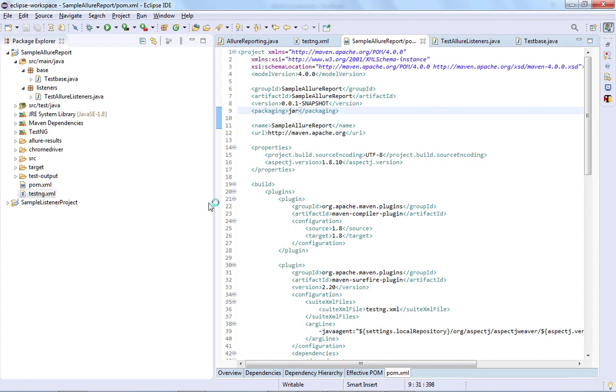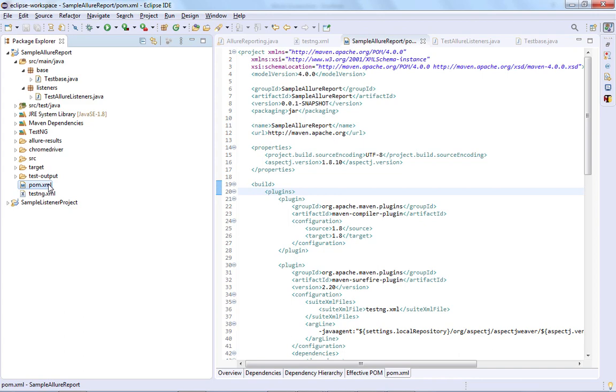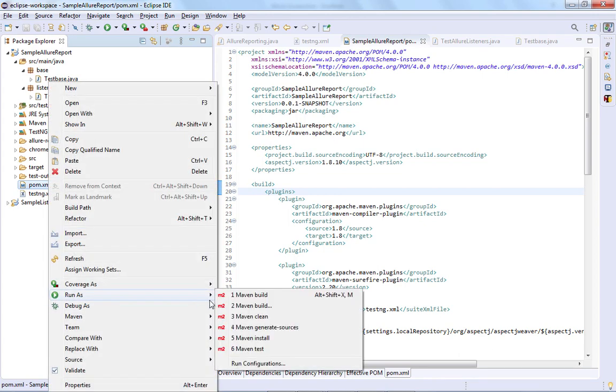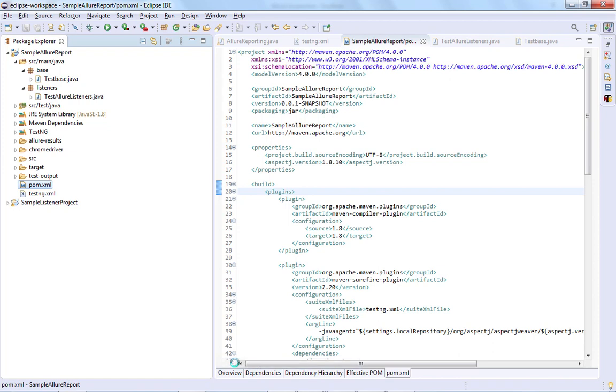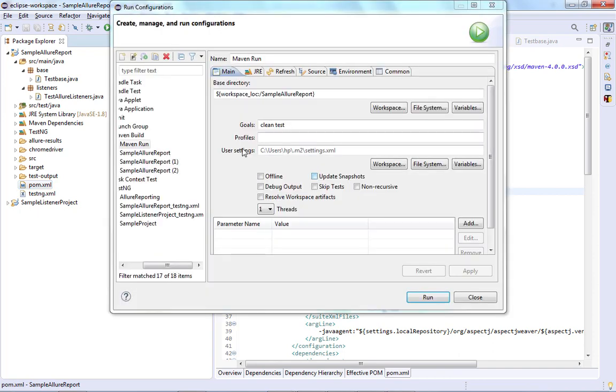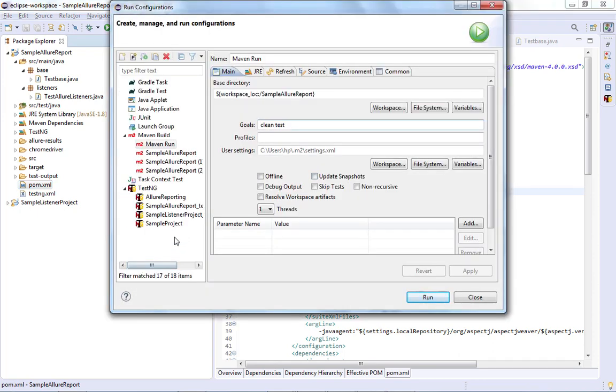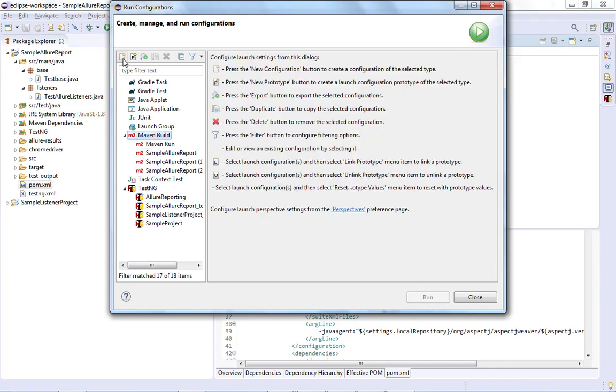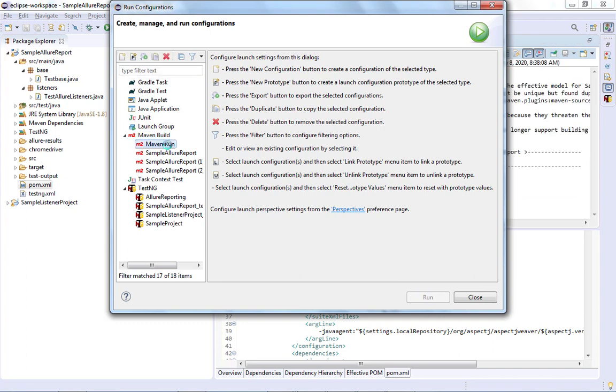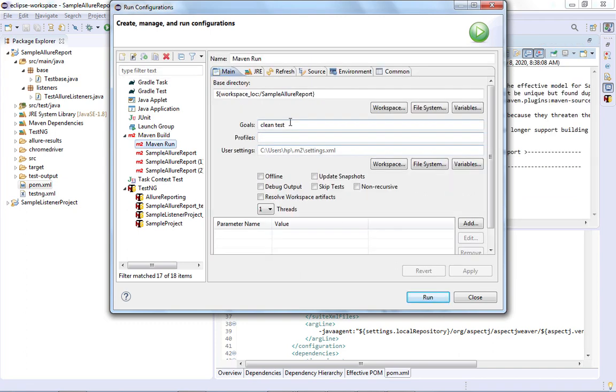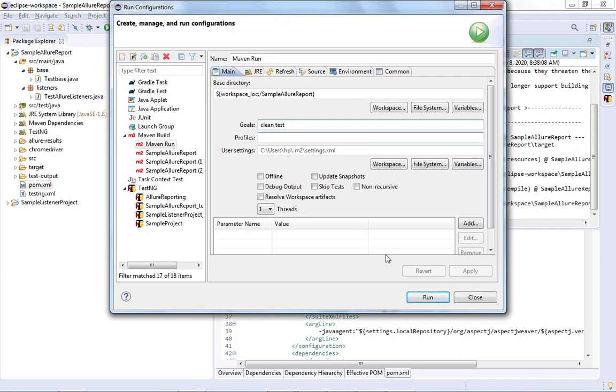So guys, meanwhile, just let me tell you one simple thing. Say you do not get that option. What you need to do is right click here, say Run As, go to Run Configurations. Here by default your project would be selected within TestNG. Go to Maven Build. You get a New Configuration icon. Click on that, and you need to put your goals here. Just put clean test and then you'll start seeing the option which I got. Okay, fine. So let me close it now.